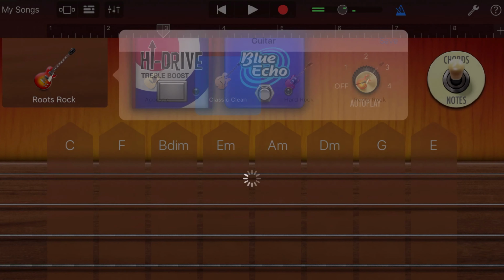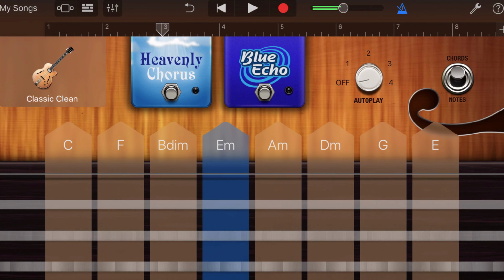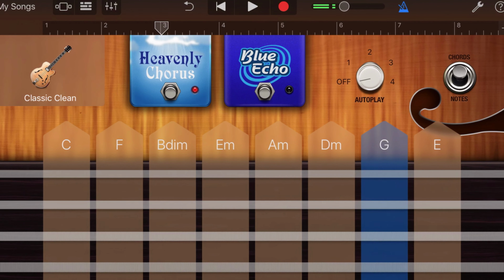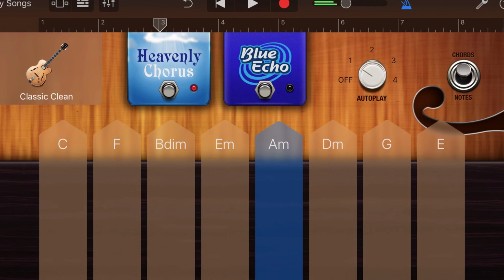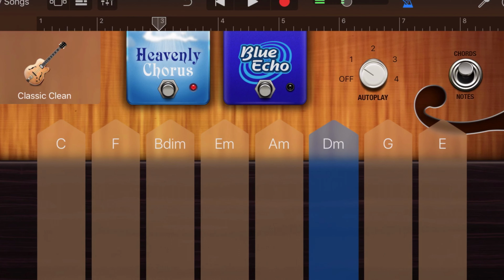GarageBand for iOS's touch instruments allow you to recreate the expressive tone and personality of a number of instruments you might not otherwise have access to. The way you interact with these touch instruments will change depending on which one is currently selected. You'll be playing on a virtual guitar fretboard for the various guitar touch instruments, for example.